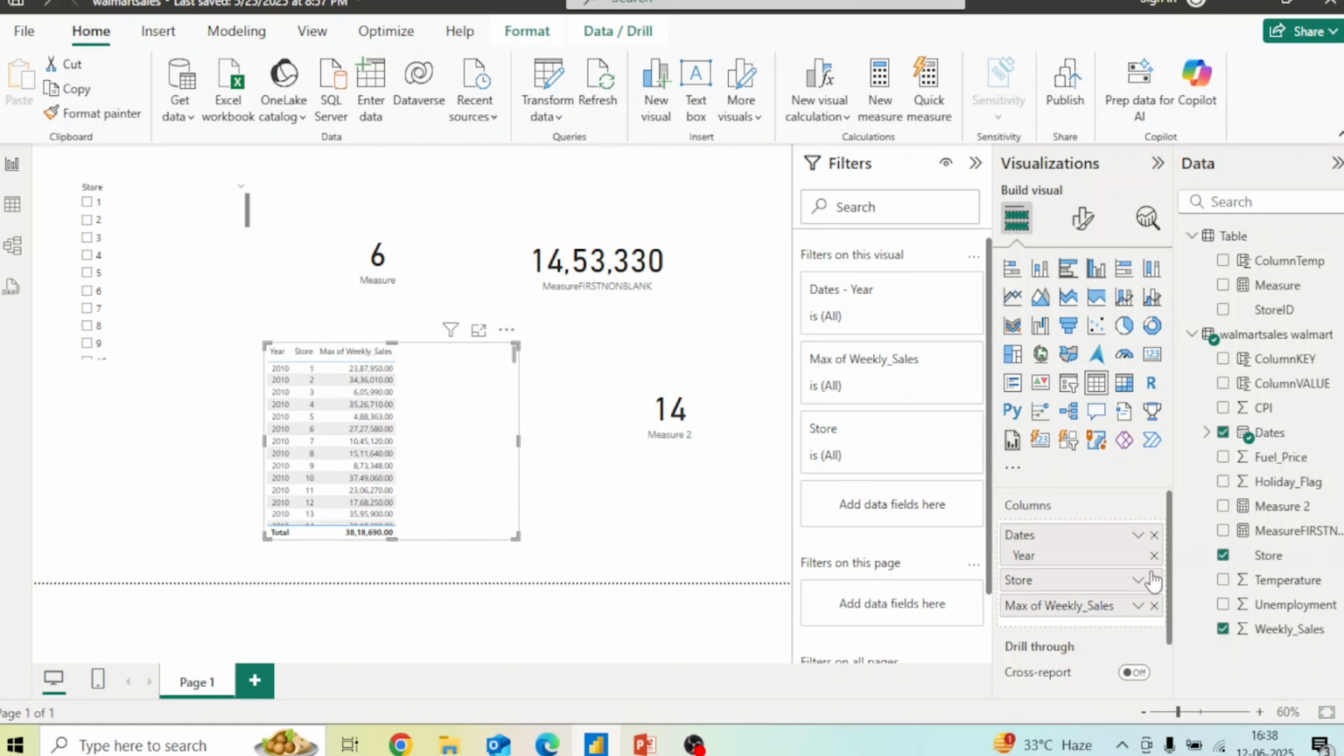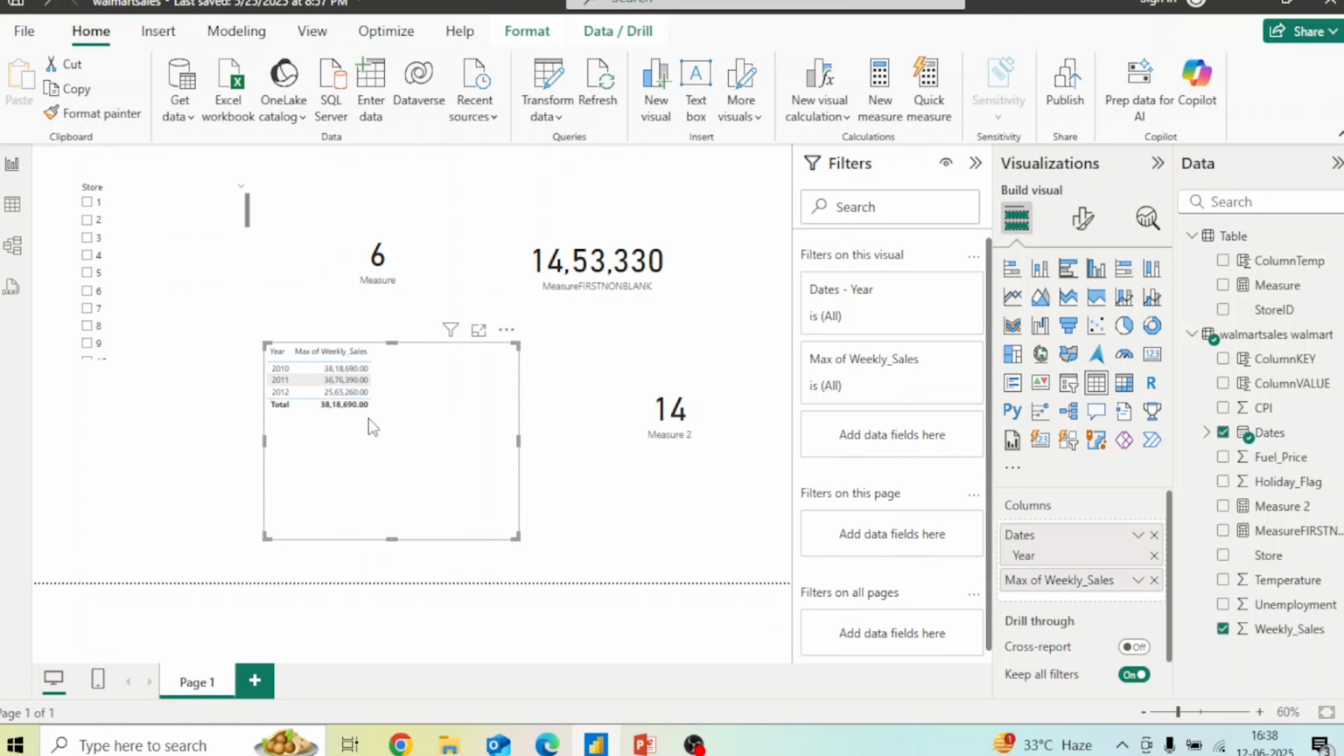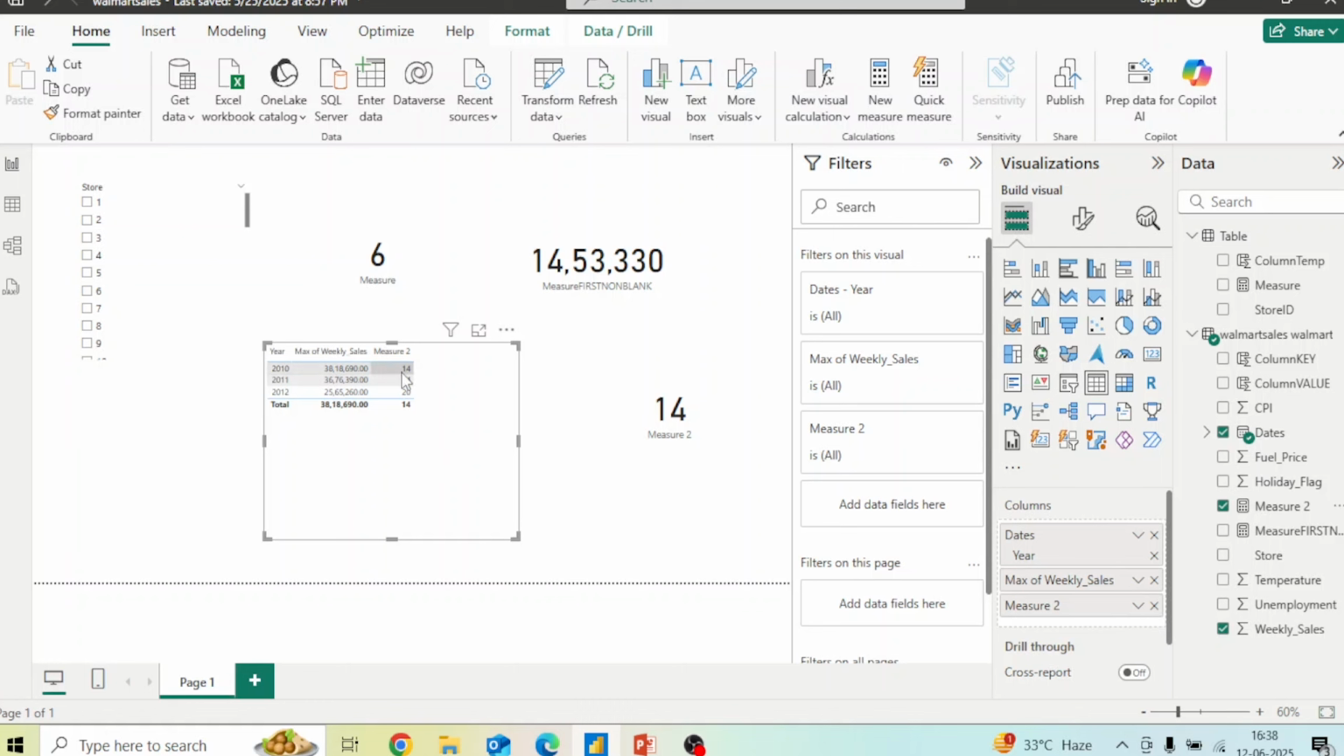So this is not the way. If I remove this store, you see, this is for year 2010, this is the maximum weekly sales that we have. So this amount is for which store? How will we do that? If I drag this measure to over here, you see I am able to get this.